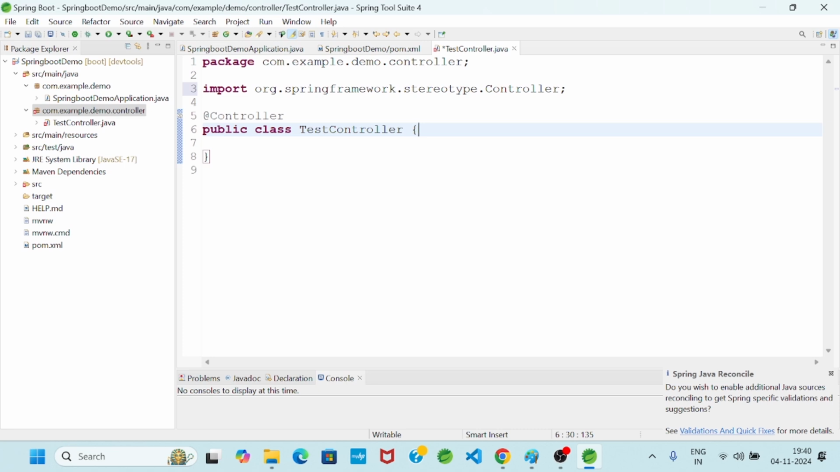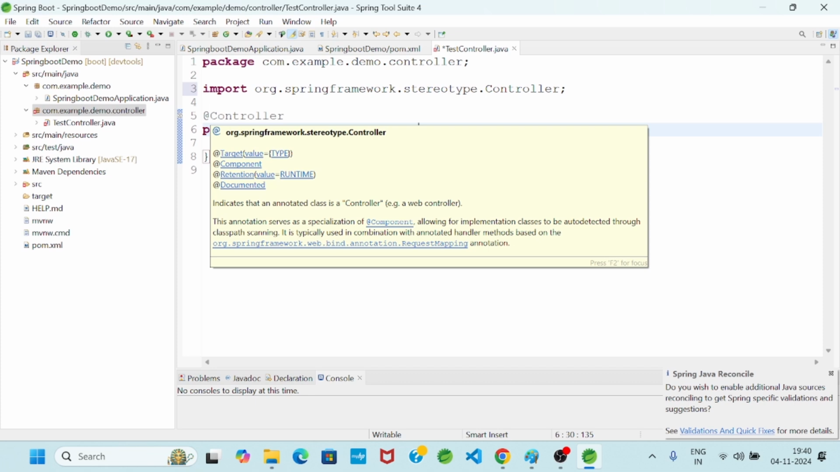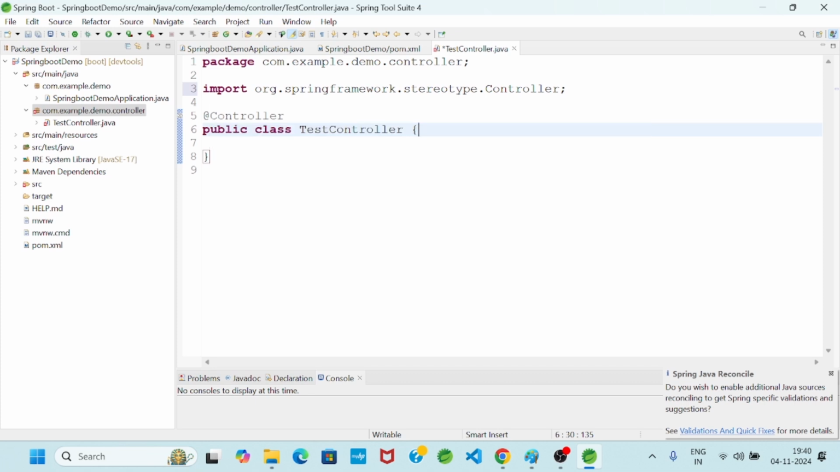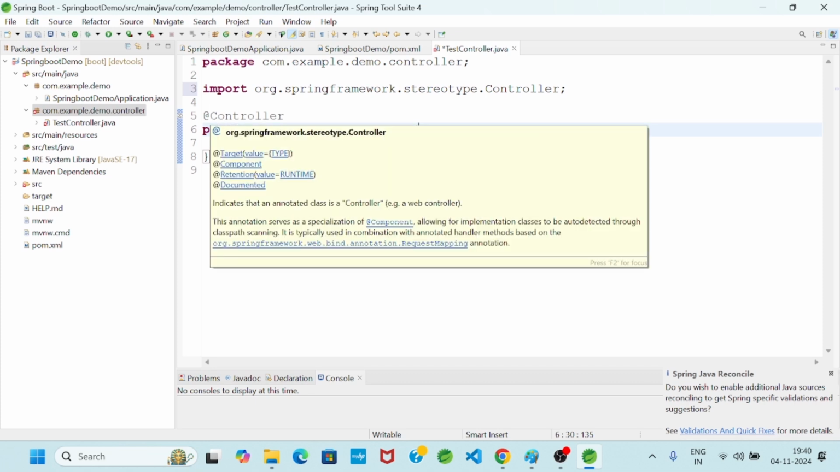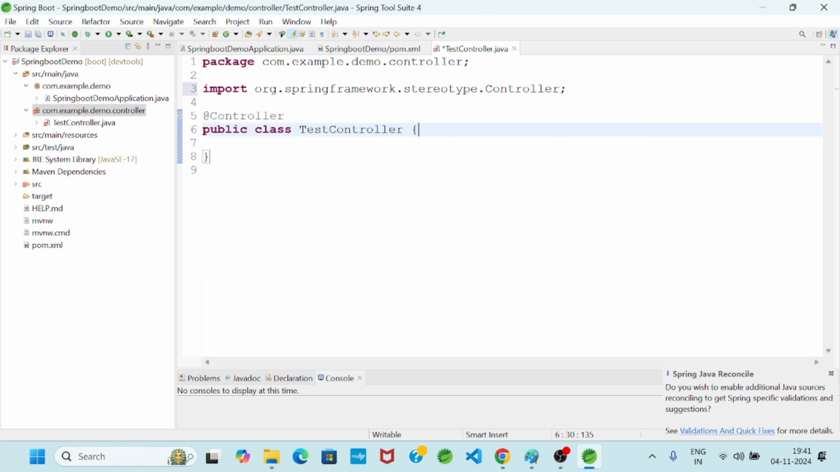Those built-in things come from which package you have to import. Automatically it will come, because practically it is not possible that we can remember all the packages and libraries. So once the red color mark is coming, you just take your mouse cursor, it will automatically display, click, then it is imported. Now @Controller represents that the class TestController is a controller component.